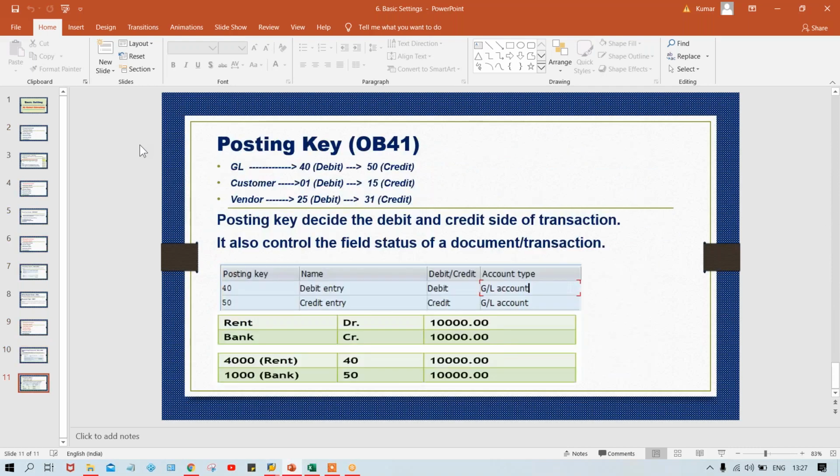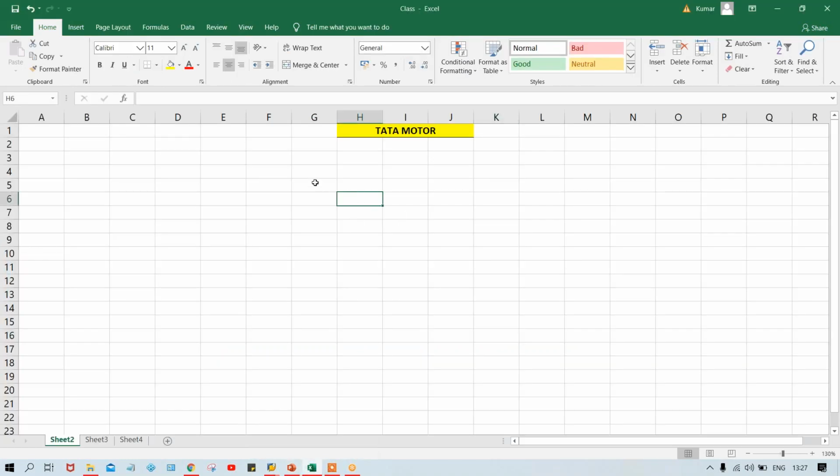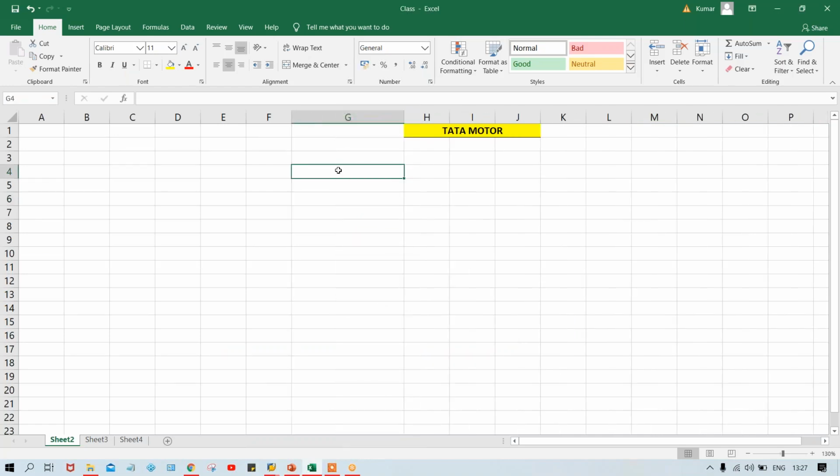Now guys, look here: the posting key decides the debit and credit side of a transaction. Whenever we post a transaction in books of account, let me take a simple example: rent account, debit, and bank account, credit.